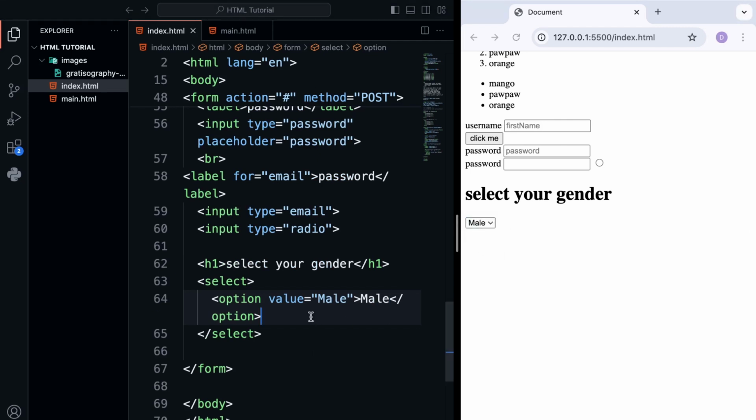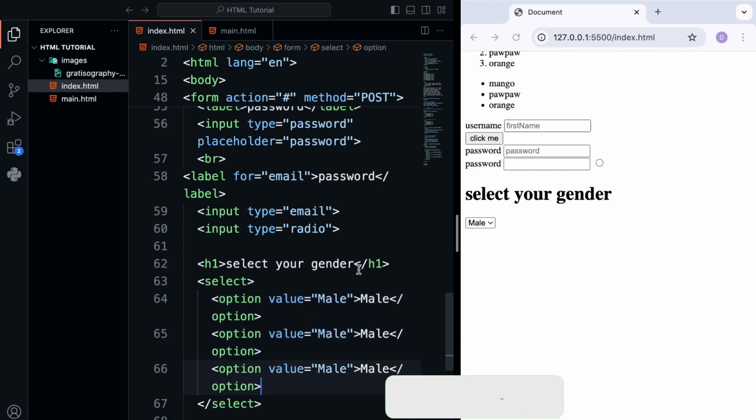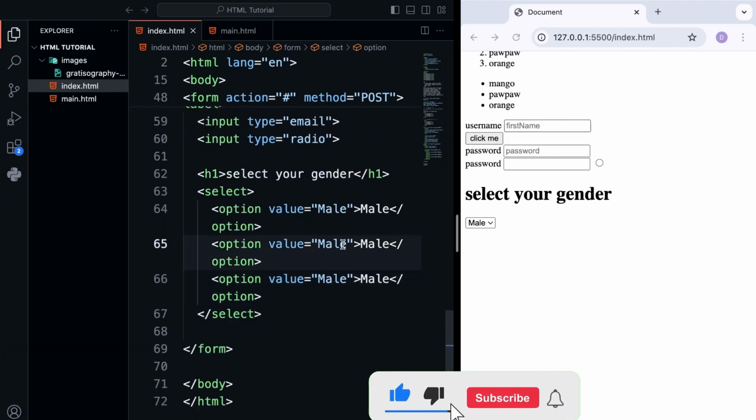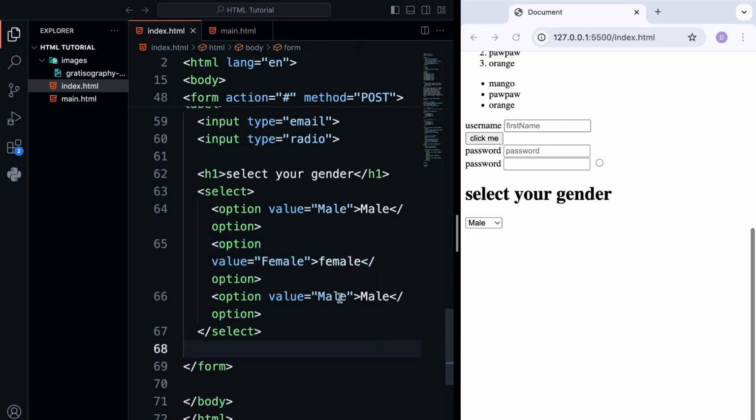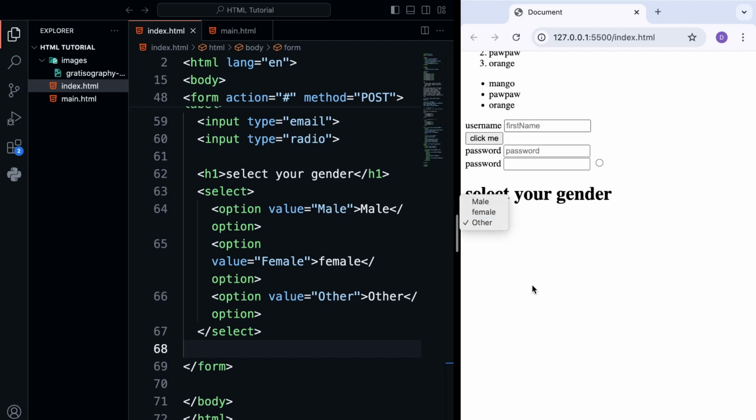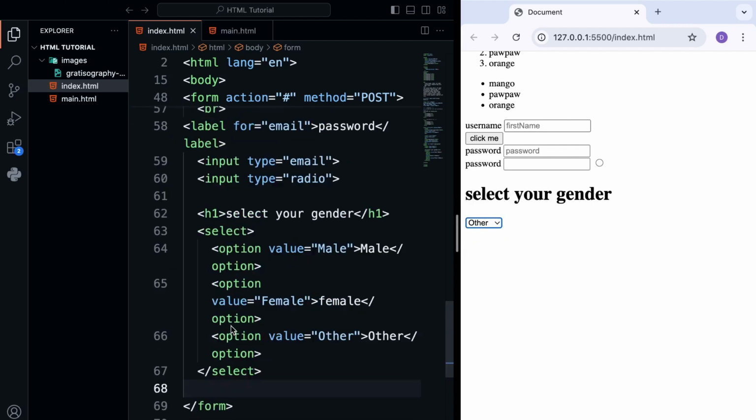If you want multiple options, you can just go ahead and duplicate the code. So now we have female, and then we have female right here, and then here the value that we are passing in is other, and then we have other right here. So if you save with this select element, you now have options. Then you can see that now at this point we can select different options on this particular HTML element.